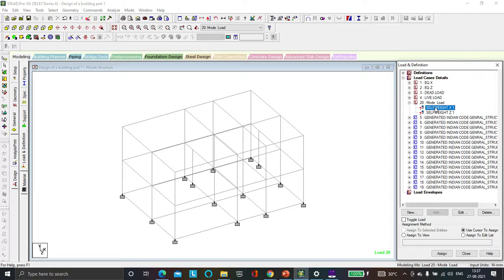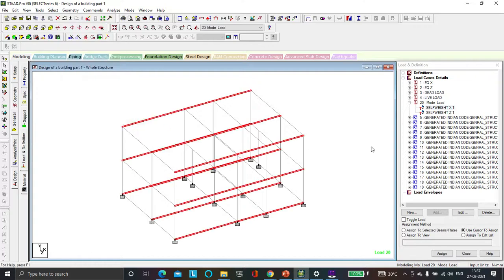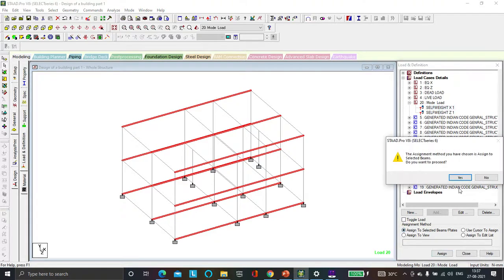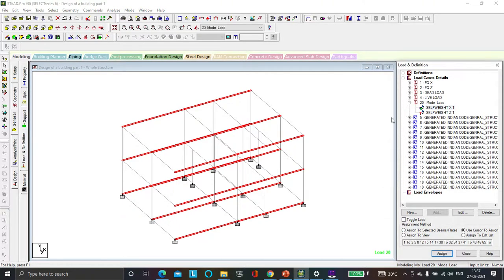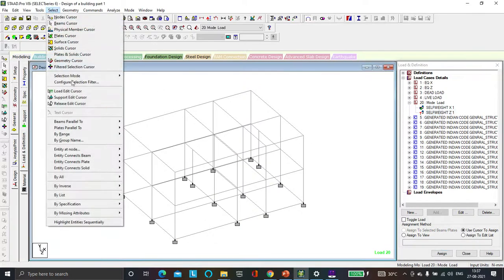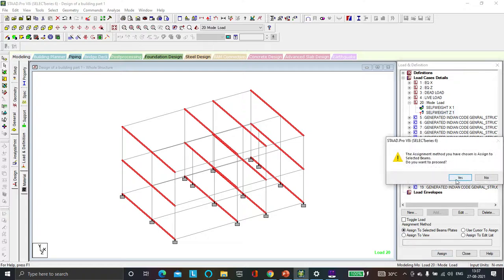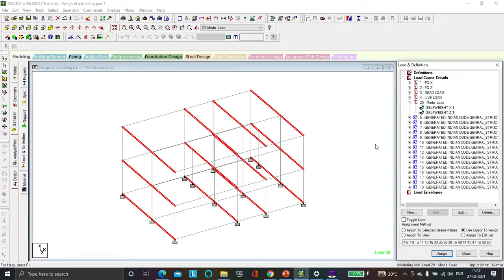So how do we assign that? We press here, we go to select beams parallel to X, because it's self-weight in the X direction, and then assign to selected beams. We assign yes. Beams parallel to Z direction, select Z, everything's been selected, assign to selected beams, assign yes.